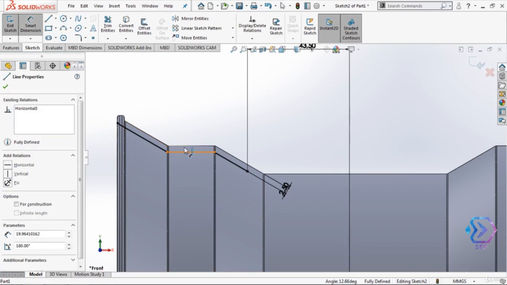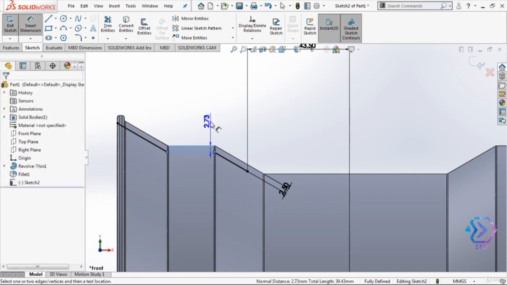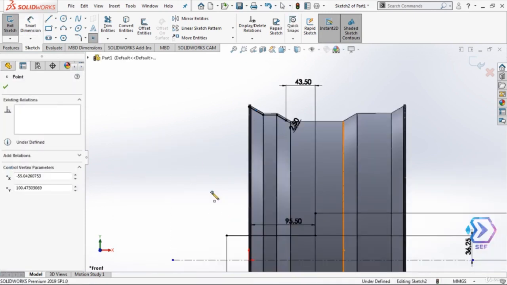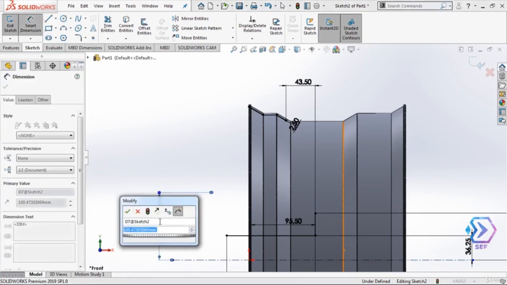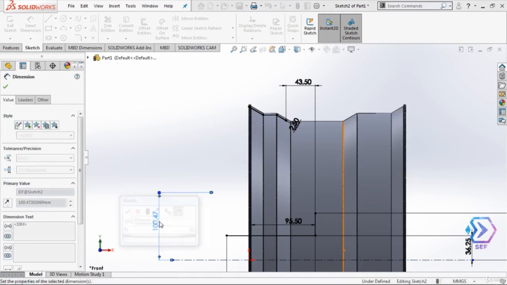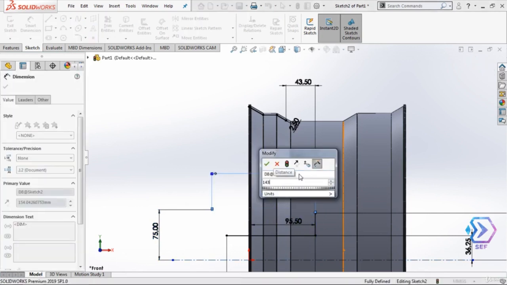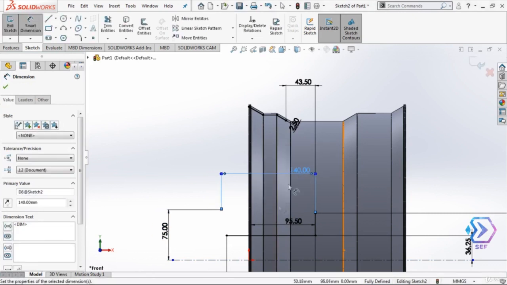Let's check the other dimensions. Here we have 2.7. That's okay. And here we have 2.48. That's great. Now let's add the last point before using the spline, so let's put it somewhere here. And the distance between this point and the center line is 75. And the distance between this point and this one should be 143. Or let's make it 140. That's perfect.